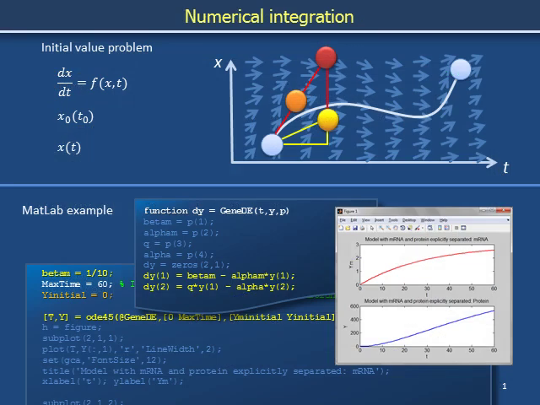In this video, we have developed a rough intuition for how numerical integration works and what it looks like to work with on a day-to-day basis.